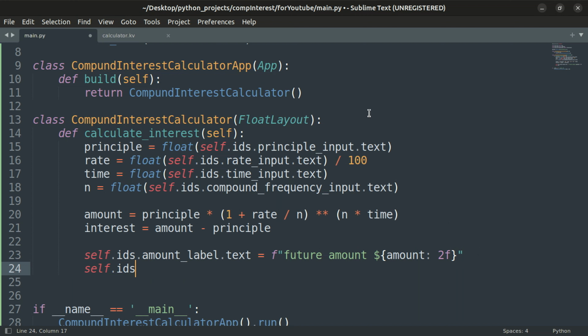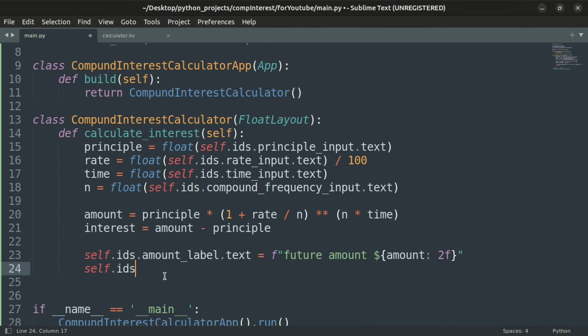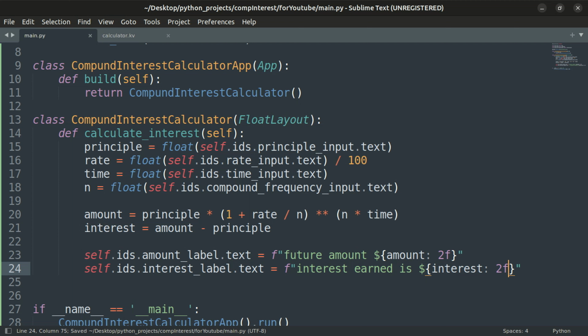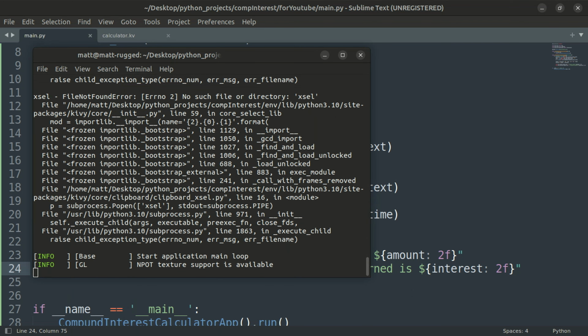And then let's do self.ids. In fact, we're going to have to do the interest label, so let's get the ID. It's good to copy it, so that way you're not going to type it the wrong way. self.ids.interest_label.text is going to equal F. Interest earned is $ sign, and then do interest, which is what we just calculated here, and again we want to round this to 2 decimal places, so do .2f. And this actually should be everything. This should actually run and do the calculations and all that. Let's see how it does.